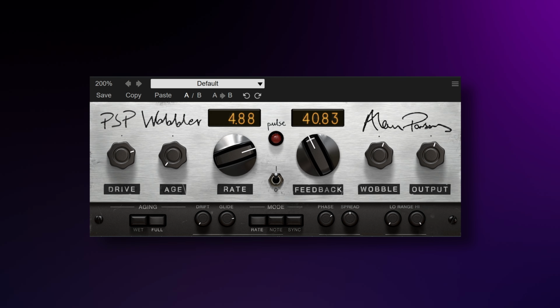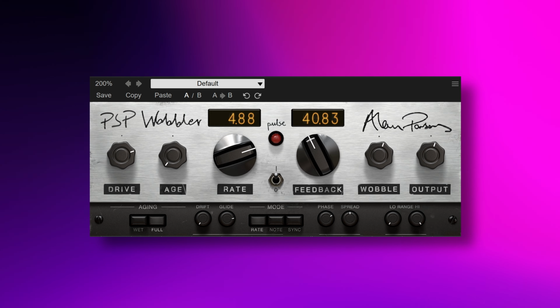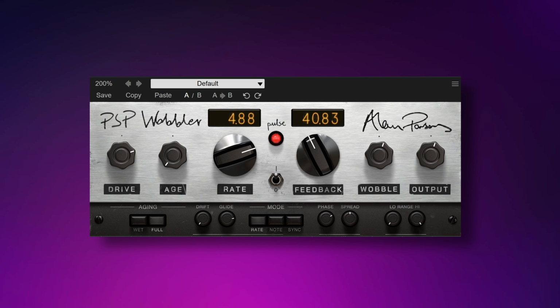The new PSP Wobbler is a modulation effect, and it sounds really familiar, somewhat like a phaser, a flanger or a notch filter, like all of these together, but not really like any one of these.